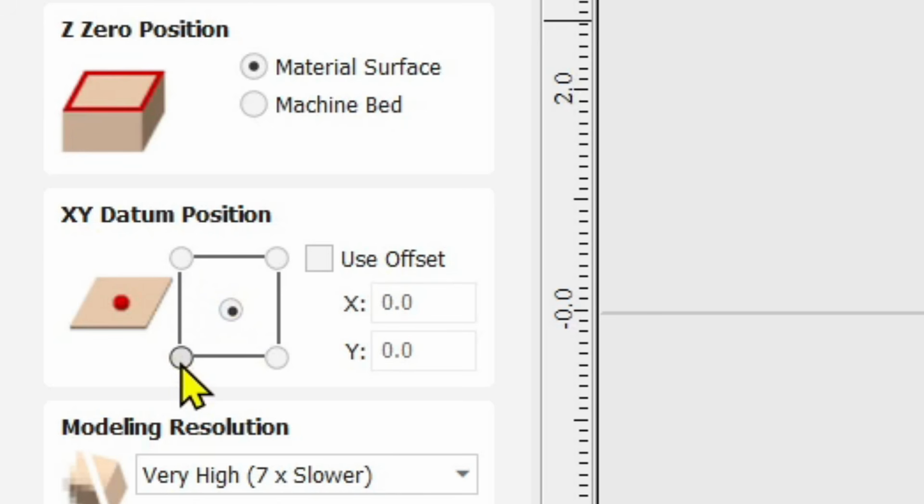For example, if I click this lower left corner, this one will go away and this one will be selected just like that. Now you notice right next to it is a little graphic too, and there's this little red ball, and that is showing that we are set up on the lower left corner of the project to start our project out. In other words, that's our 0, 0 point, or X and Y 0.